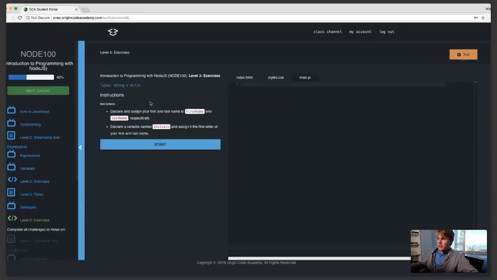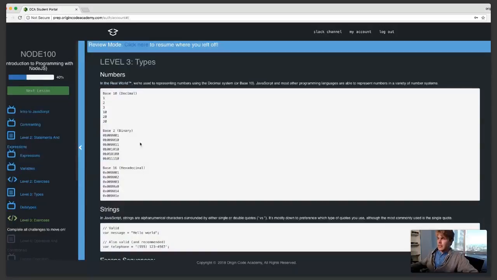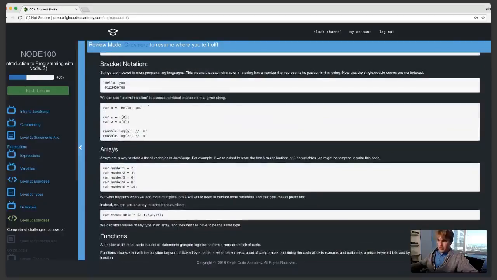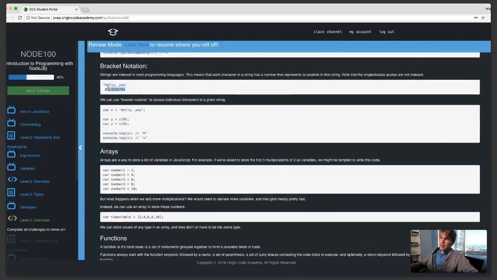Declare and assign your first and last name to first name and last name respectively. Declare a variable named initials and assign it the first letter of your first name and last name. All right, so I remember seeing something in the lesson about bracket notation. Okay, so this is how we're going to grab a specific character as long as we know the position that we're going after.